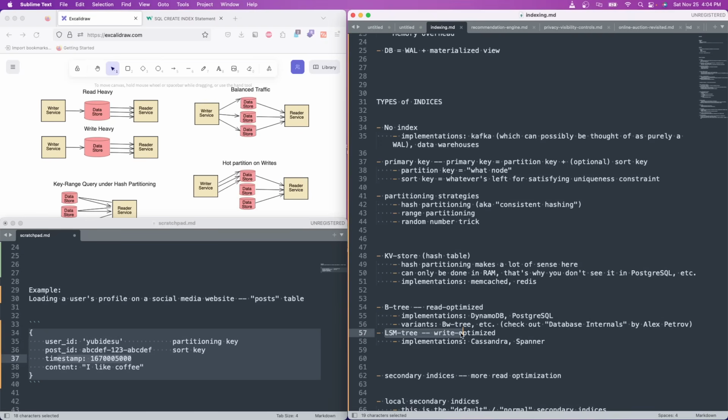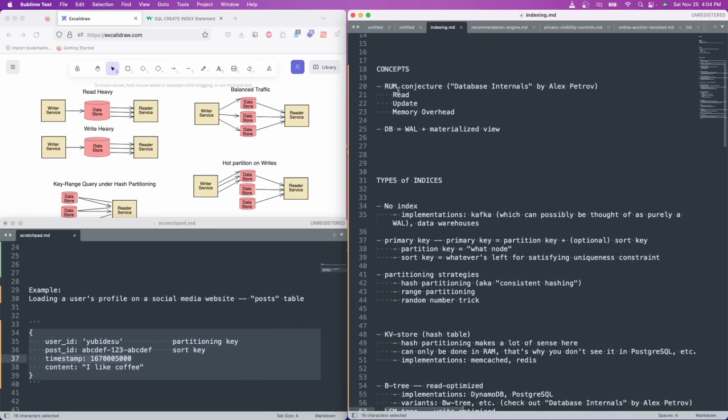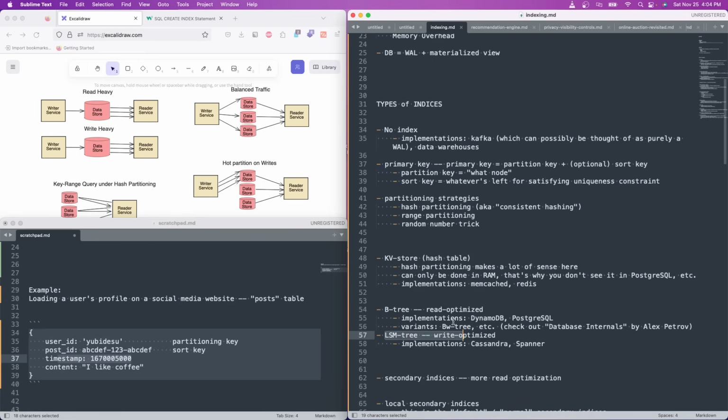There's actually more tuning you can do within B trees and LSM trees that are doing more fancy stuff with that trade-off between read latency and write latency. So for B trees, for example, you actually have BW trees. There's a few others. They're described in detail in Database Internals by Alex Petrov. I'm not going to go over them here.